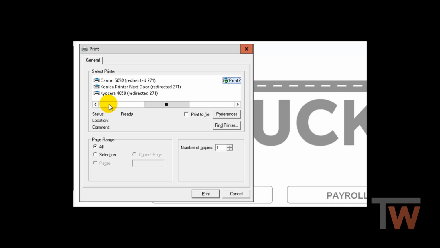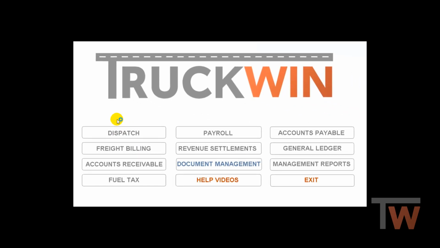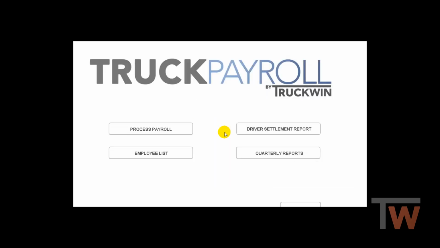So if I click over, I can see all the printers that it detected when I logged in. So if I want to print to my Canon 5030, for example, I would highlight it. Let it select. Once it's highlighted, I'm going to come down and hit print. This doesn't actually print anything. Don't know why the button says print, but it does. It's a Microsoft window, so we have no control over that. But I'm going to hit print, and what that does is it tells Truckwin that that's the default printer that I want to use. So now that I've switched printers, I can go back into payroll.